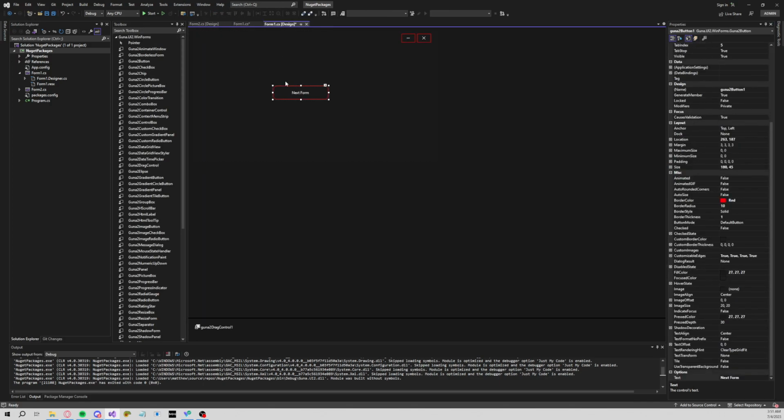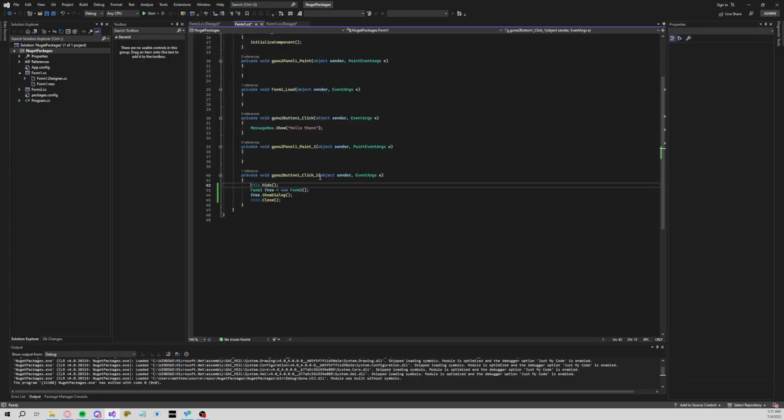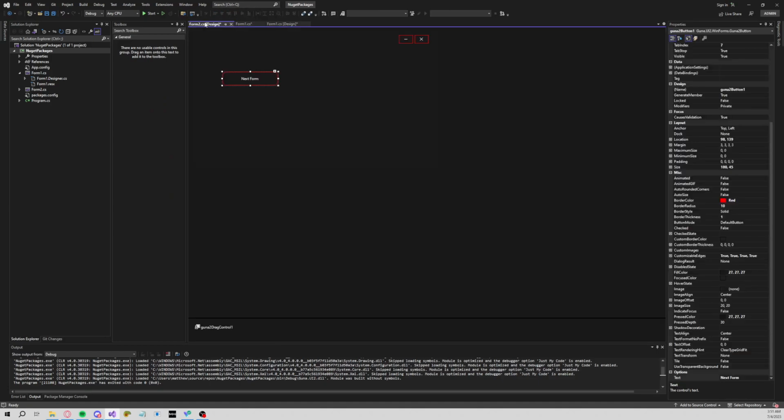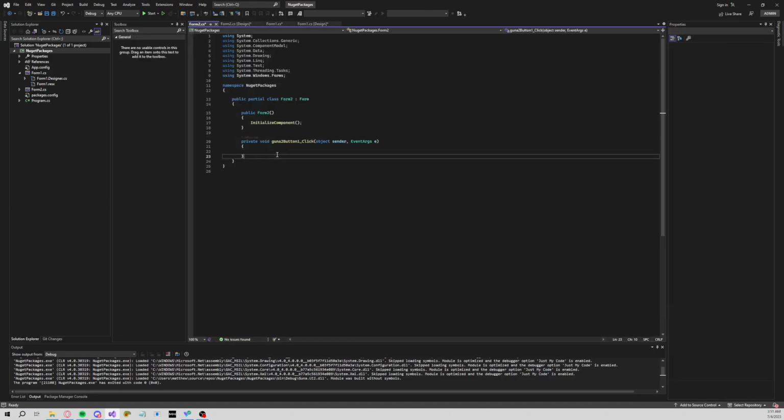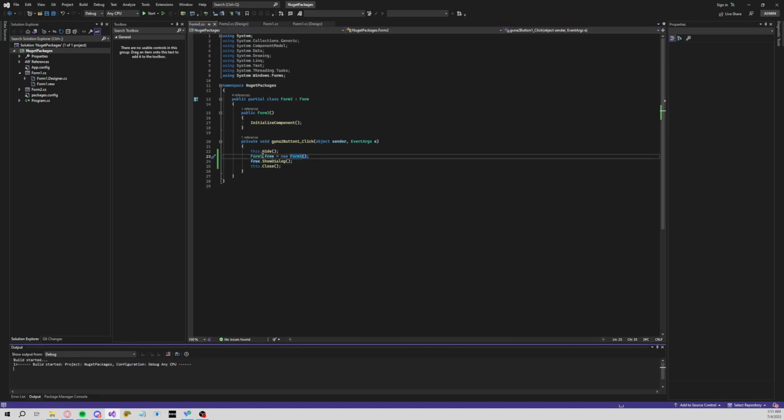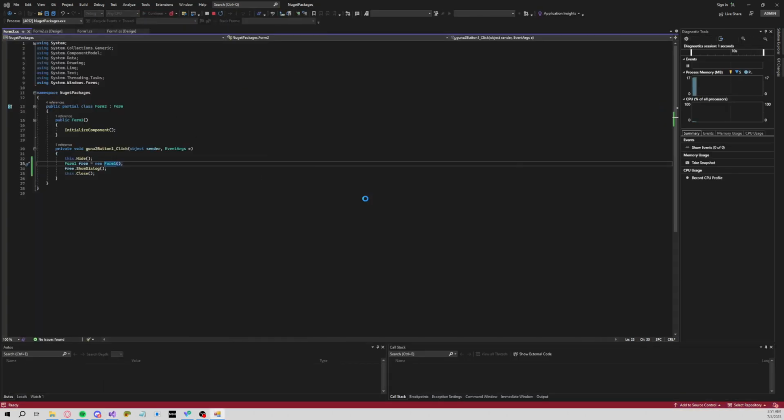And over here on form 2, let's say you want to go back to form 1. You can copy the same code from here, and all you have to do is change form 2 to form 1, and then change form 2 over here to form 1. Build it, click start, click next form, open up this one, click next one. Pretty simple.